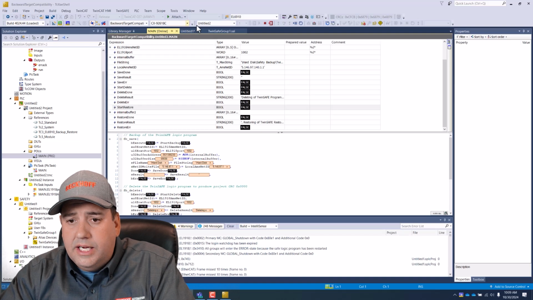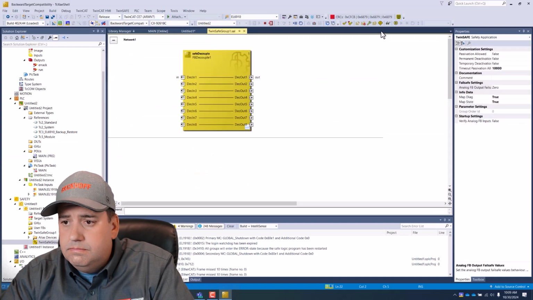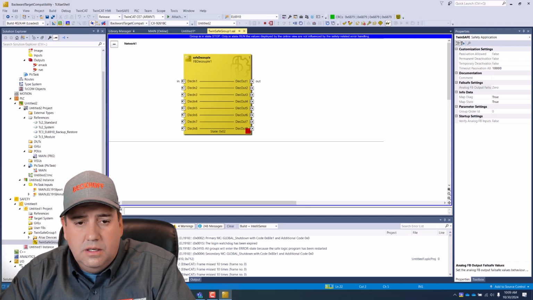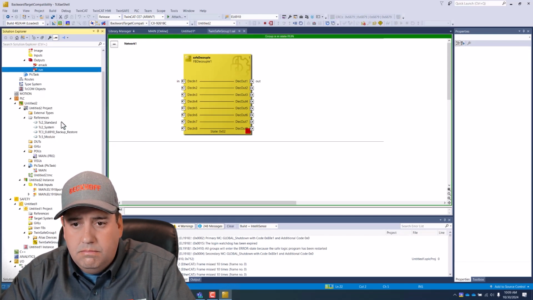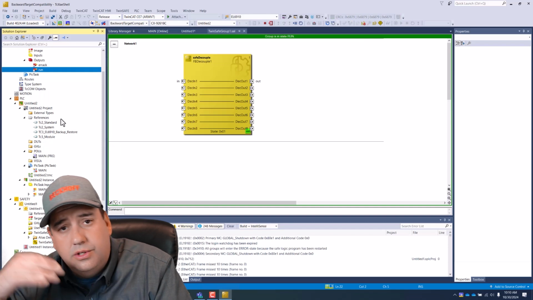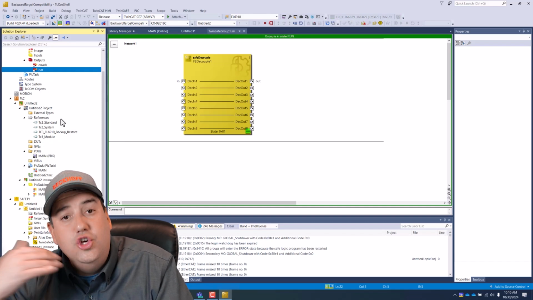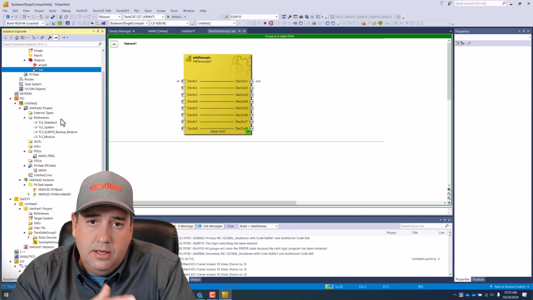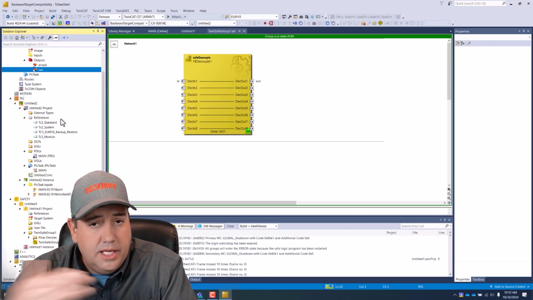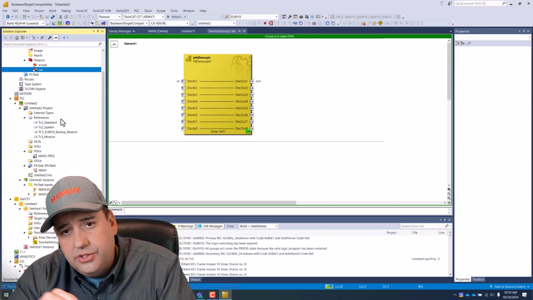So now if I go back into my TwinSAFE group, we can set our project back to run and we're fully operational. So in this case, we're taking a newer version of the terminal, replacing an older one that had failed with the exact same software, no changes in the CRC.